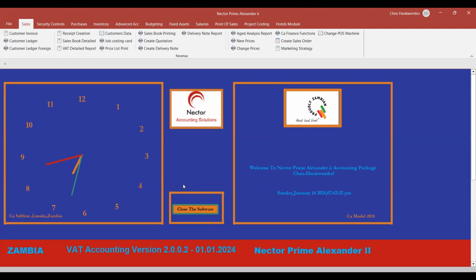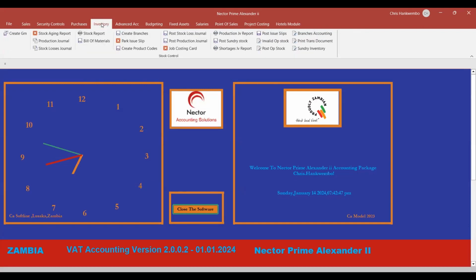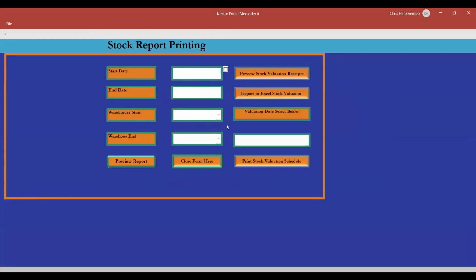Now, there was an issue: suppose we go and count the stock, the raw materials which you are using there, how are we going to adjust them? So you come here under inventory. Under inventory, there is where it says stock report. Then you select the date which you want to have the stock reviewed, let's say from there up to today. Then you come here and say print stock valuation.